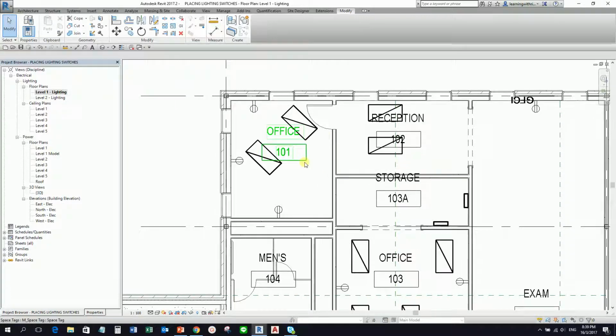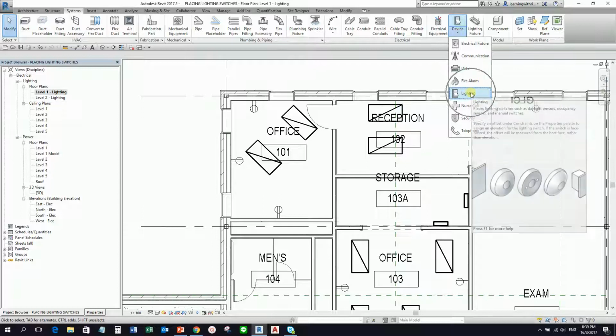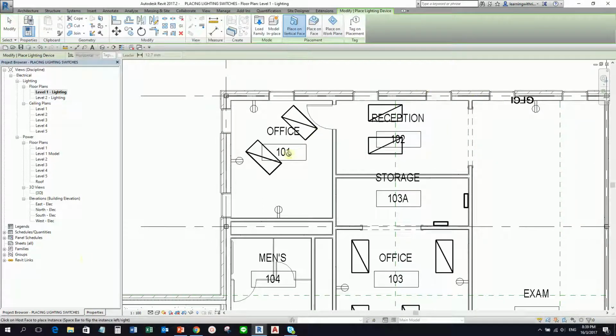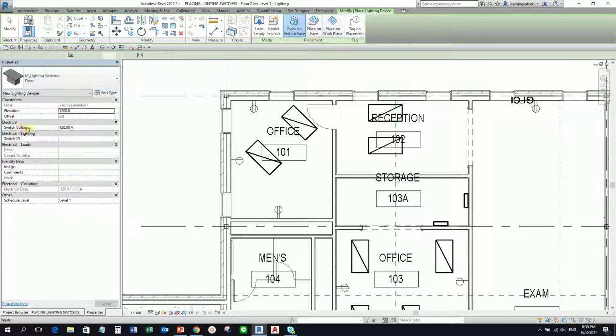So I'm going to place now my lighting switches. Previously, I opened the ceiling plan to place my lighting fixture. This time I am now at the floor plan. So I'm going to place the switches. From the Systems tab, I'm going to select the device drop down, and then there's the lighting. From the properties, what I'm going to select is the lighting switches. The type is door, so I'll go ahead and select this one.